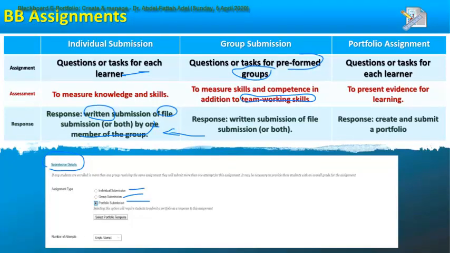Then the last one, the portfolio assignment. These are questions or tasks for each learner, not for group. It is for each learner. And what is the assessment here? We are asked to present evidence for learning. We want them to provide evidence in more than one type to show that they have learned something or they have acquired a skill. And what is the response for portfolio assignment? To create and submit a portfolio. They are not going to write an answer. They are not going to send the file. No, they are going to create a portfolio and submit the portfolio, as we are going to see now.